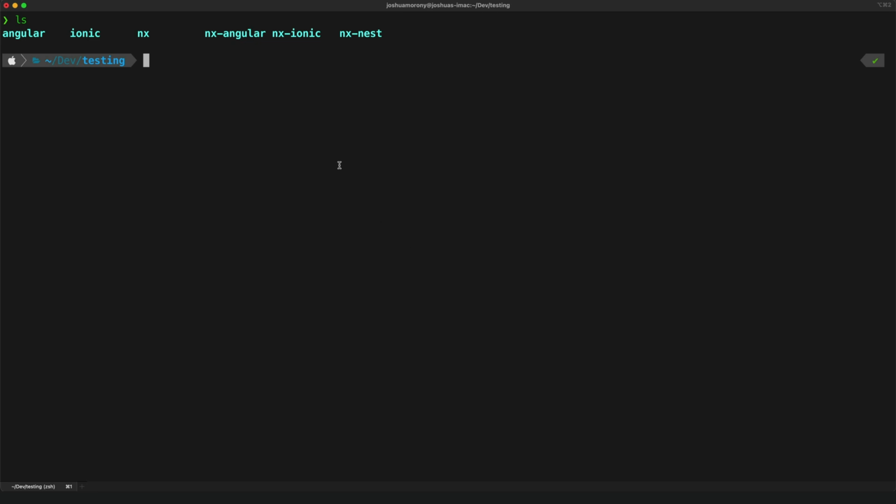So all you need to do is create the application normally, for example, by using ng new or ionic start or npx create-nx-workspace. As long as the resulting project is a Git repo, this method will work. So you can see here, I have my Angular base template, which is what we just used, but I also have one for Ionic, NX Angular, NX Ionic, NX Nest, and I could add as many of these as I want.